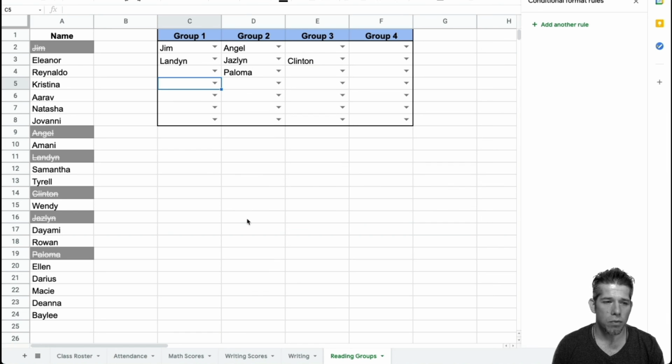Okay, so that was a few different ways using conditional formatting. I hope that you found these lessons useful and that you'll be able to apply them to your work moving forward.